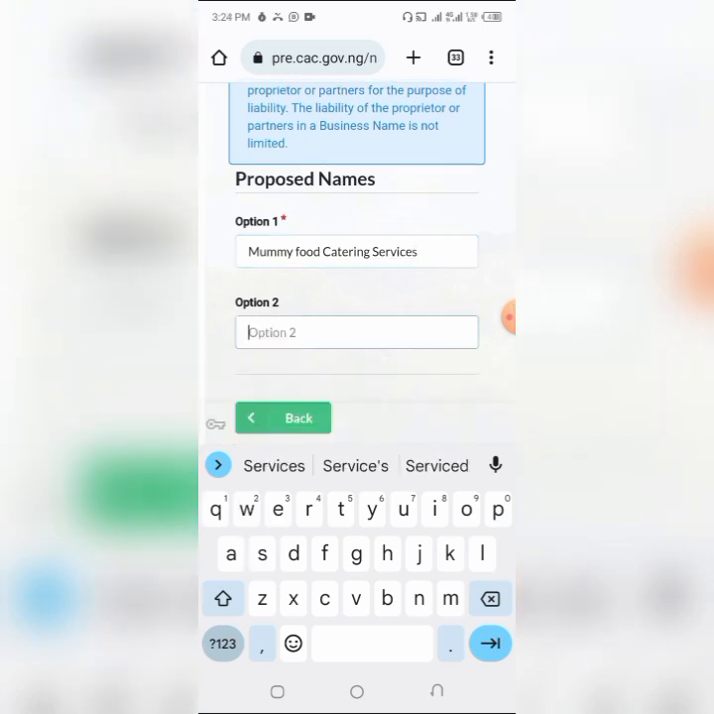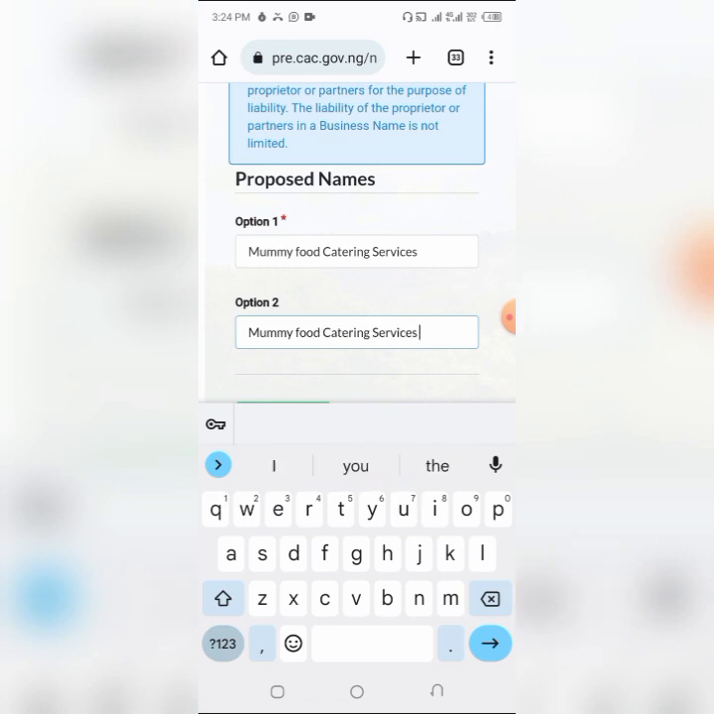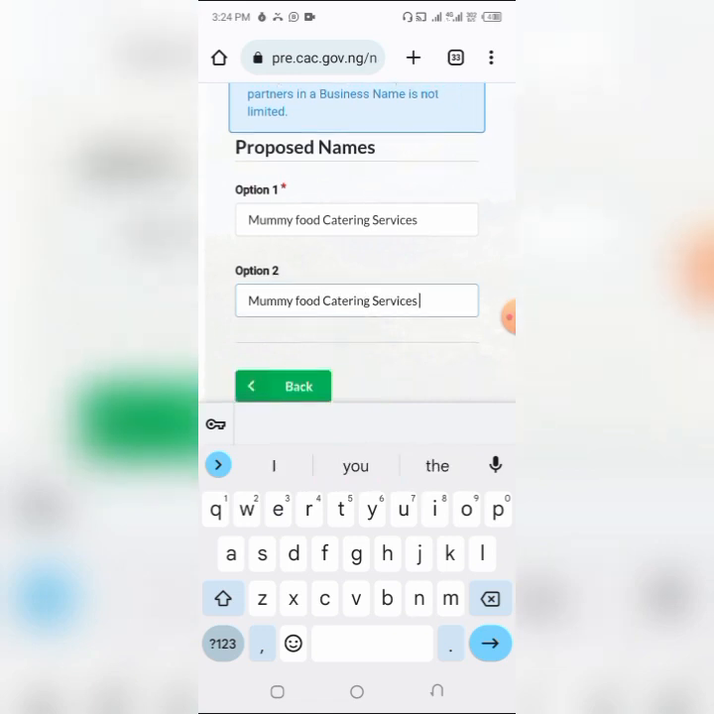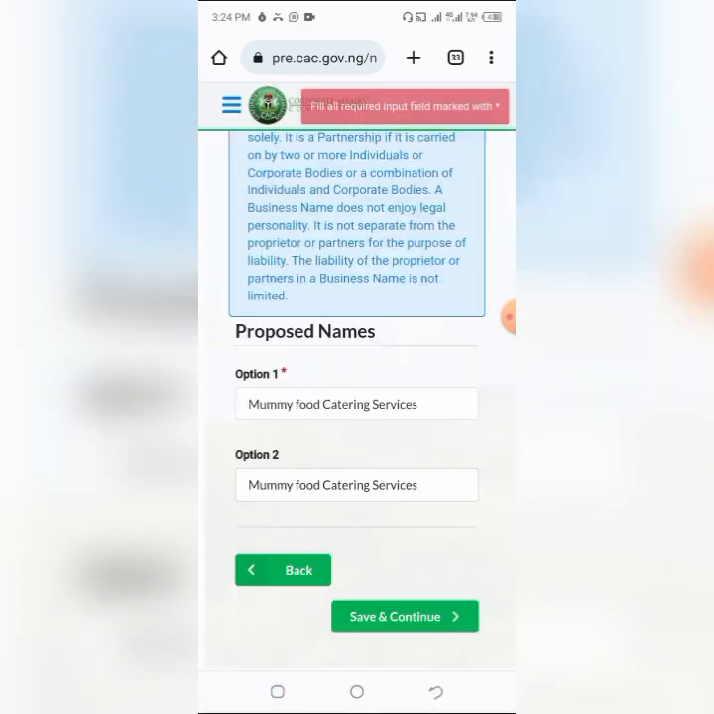Then for your second option, you can also repeat the same thing, because most times they only attend to the first option, mommy food catering service, or you put something different. So in case one is not going, they can choose the second one. But I can tell you that most times they always go with the first one. So after that has been done, here I'm choosing mommy food catering services, so I'm going to click on save and continue. You put in your own business name and click on save and continue.